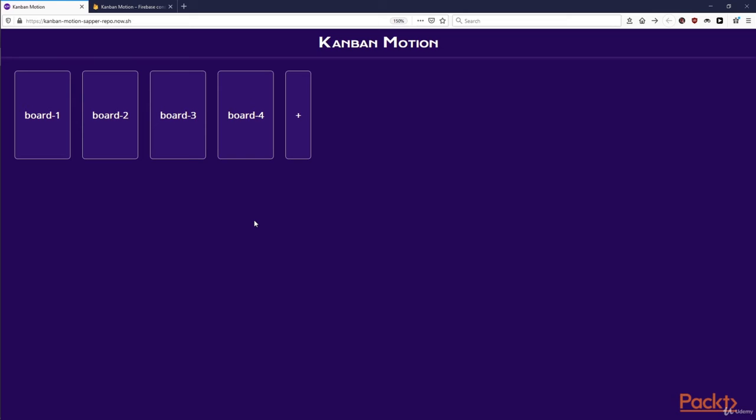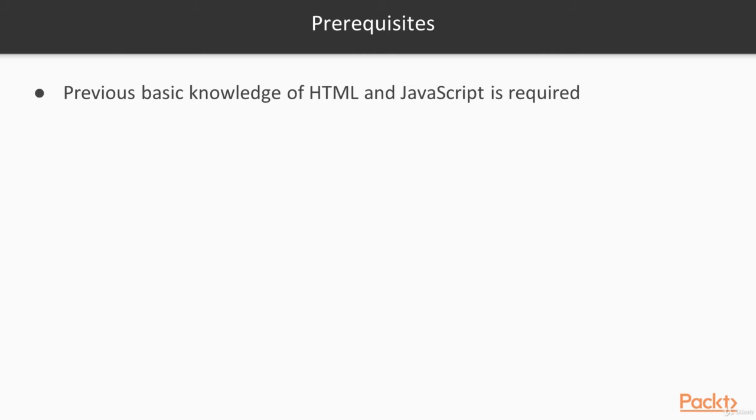Now that we know the content of this course, let's talk about prerequisites necessary for it. Since we will be coding mostly HTML, JavaScript, and Svelte's own syntax, previous basic knowledge of HTML and JavaScript are required for this course. Otherwise, it will be complicated to know where we are. Svelte is built with JavaScript, so we need that foundation in order to understand this tool.